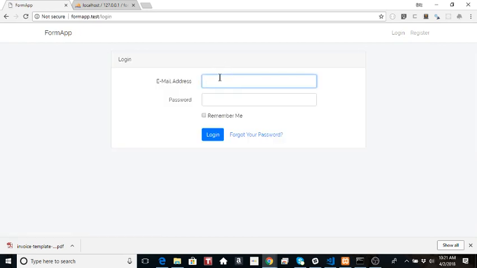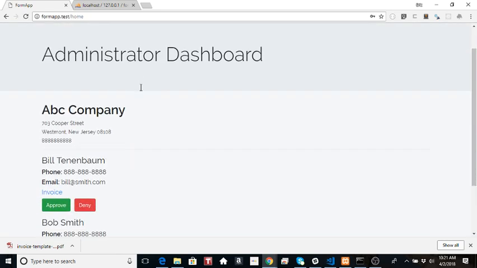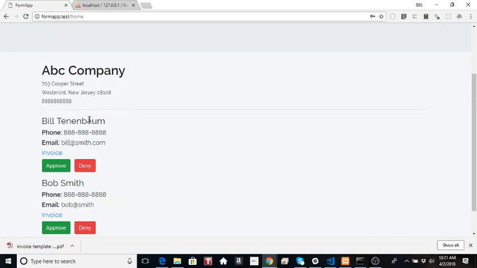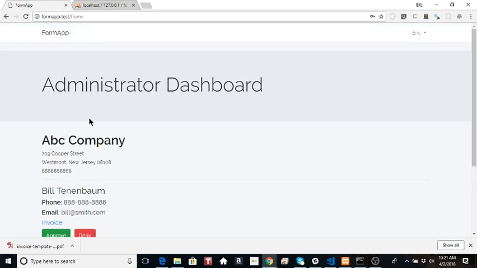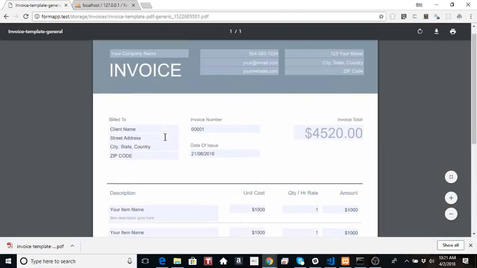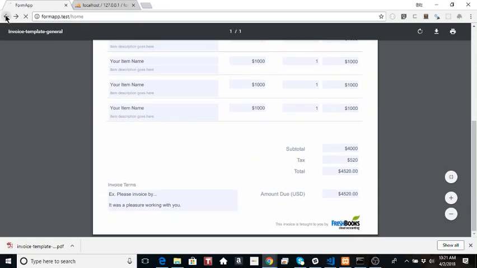So if I were to log back in as my administrator, I think that's what it was at Gmail? I would log in, and then I'm the administrator. It shows me the company name that has some applicants. I guess it switched to my name. But then I would get the option to either approve or deny their applications. I can also view the invoices that they submitted. Like I said, this is just a dummy invoice I found online.